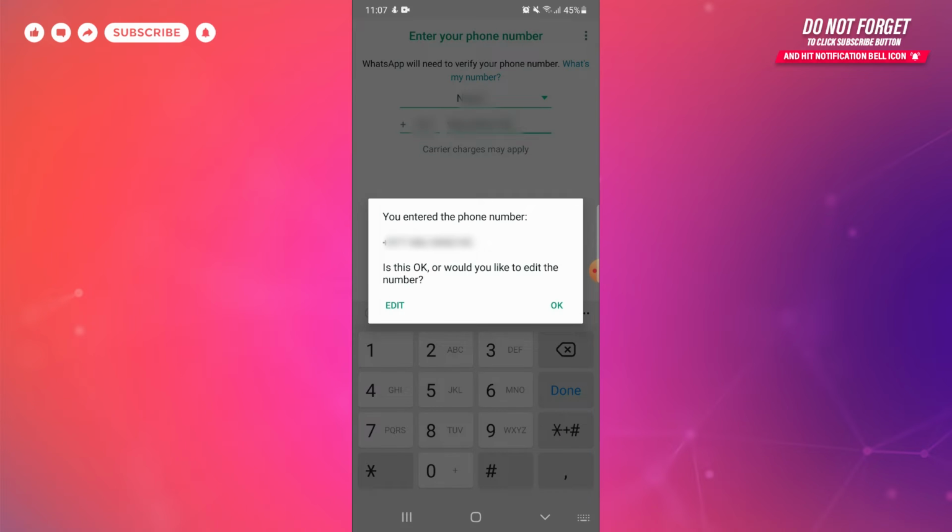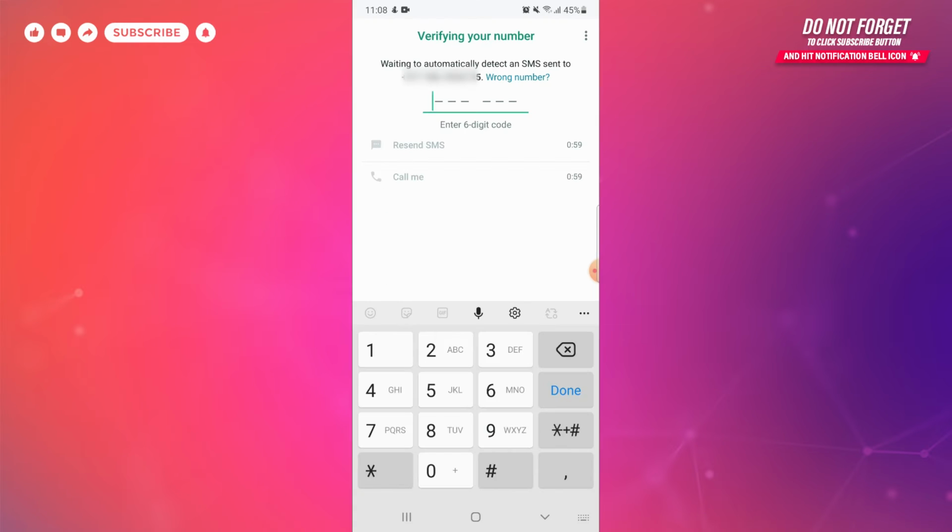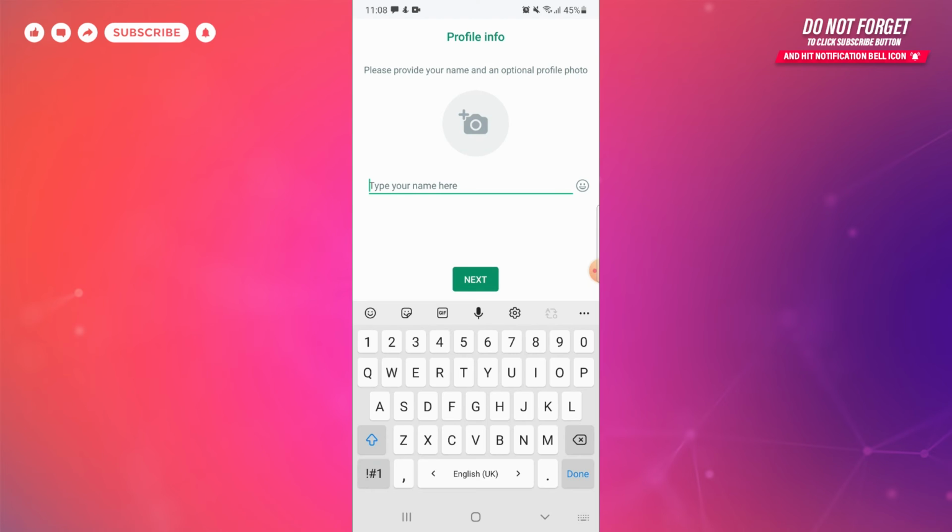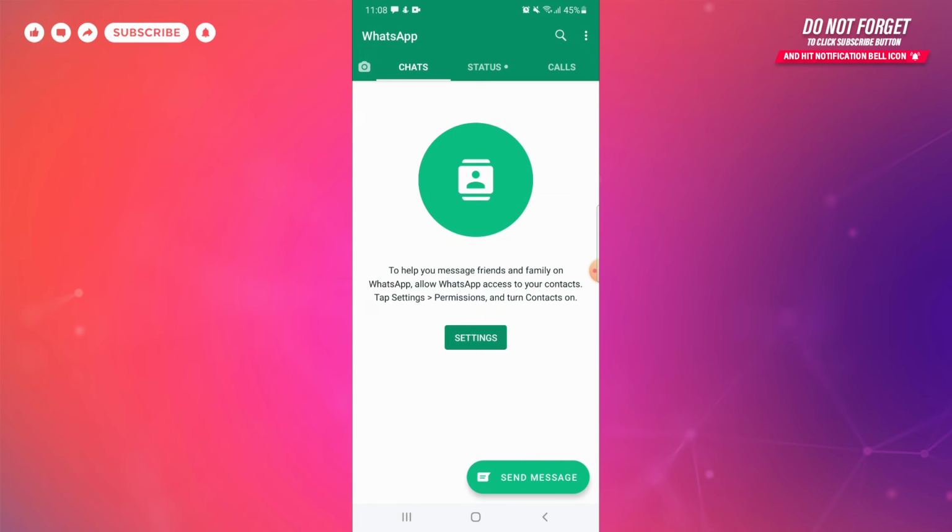Now select whether you would like to edit the phone number if it is not okay, or tap on the OK option if the phone number is correct. Now enter the code that has been sent to your phone number. Now type your name here to create an account and tap next. Your WhatsApp account has been created.